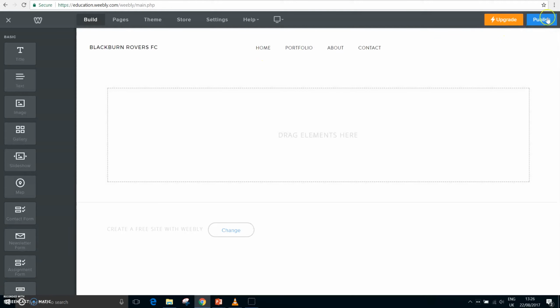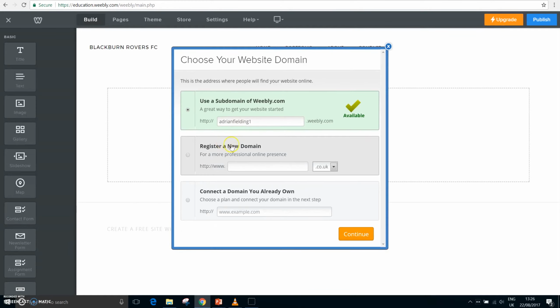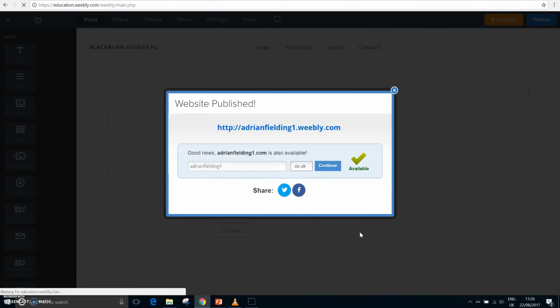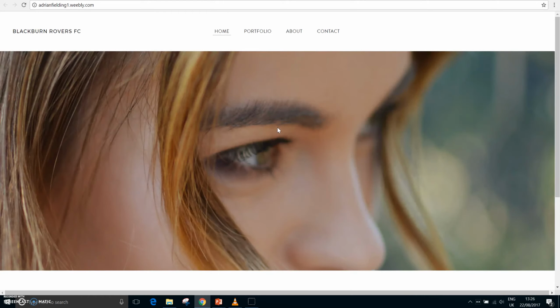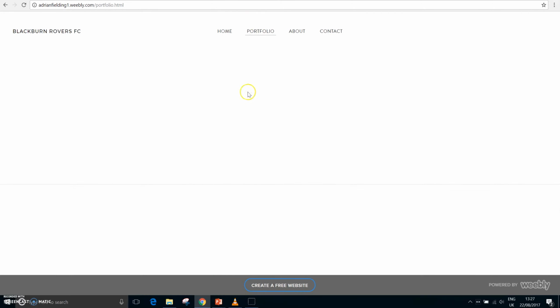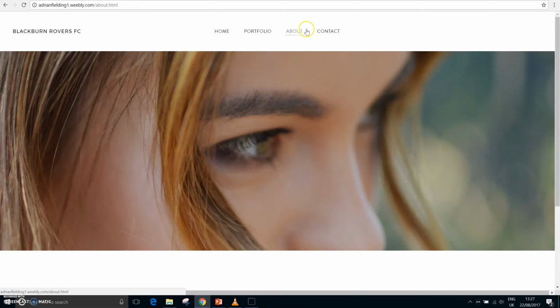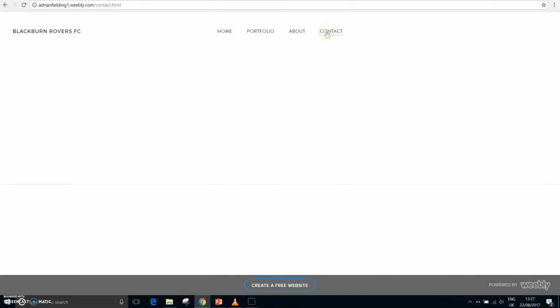So to see your website, you click the Publish button, continue. It publishes it. Good news. Okay, just ignore that. Just click on this to go to it. And that's currently on my website. You see the only change there, Blackburn Rovers FC. It's still got this image on here, which I'm going to change. It's still got the default setup here, blank pages. But that's actually on the web there now. So I can just go in and start changing all this here.